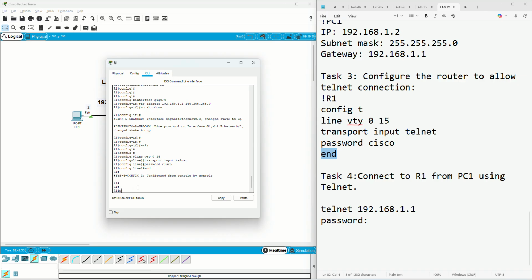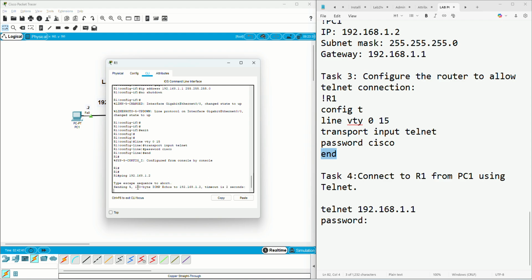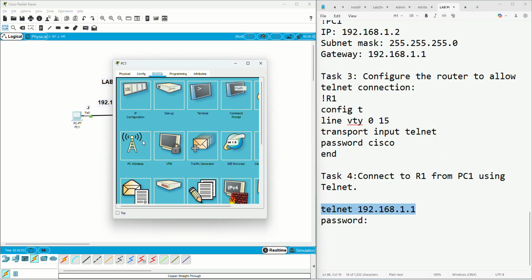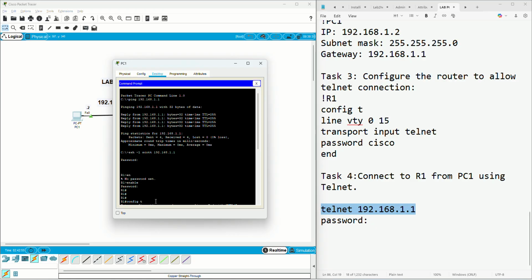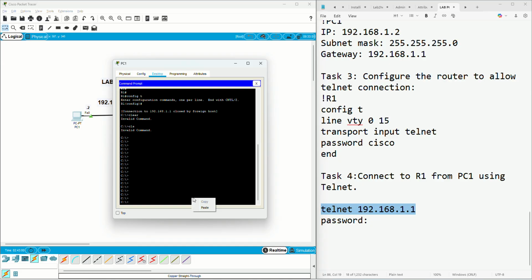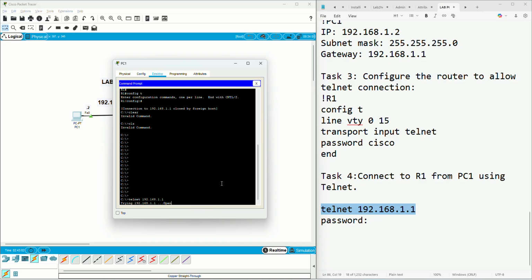let me ping the PC from here, 192.168.1.2. Good, the PC is reachable. So now let me go to the PC and connect Telnet. Okay, enter the password. Good.